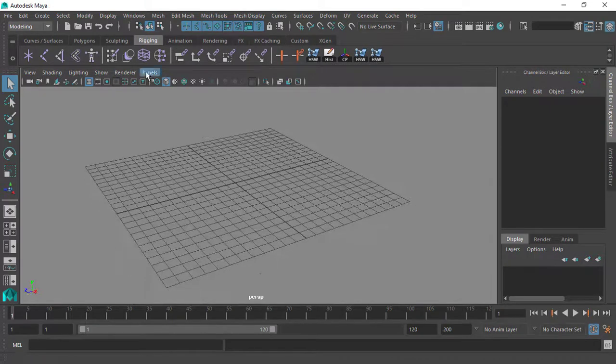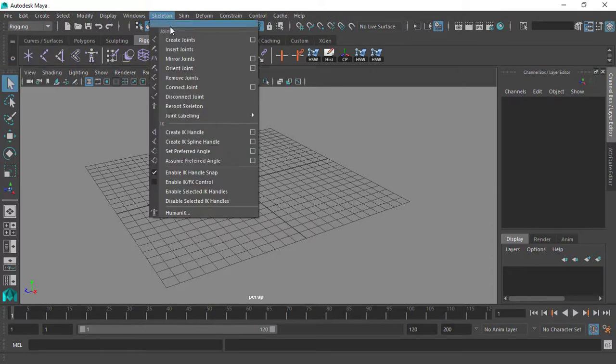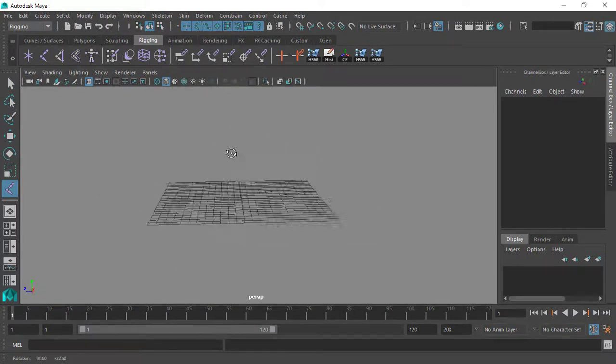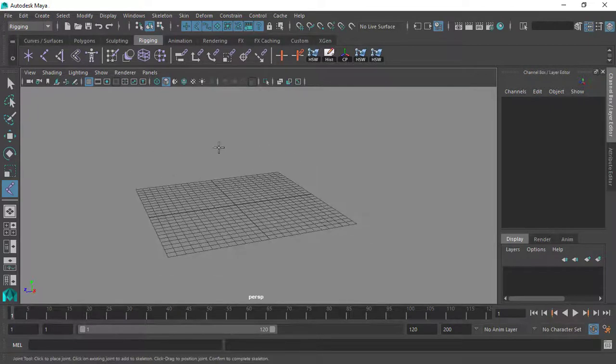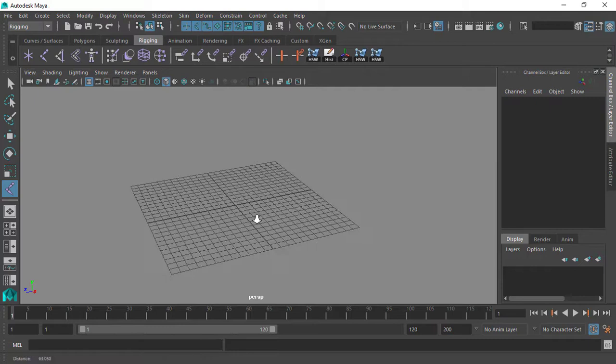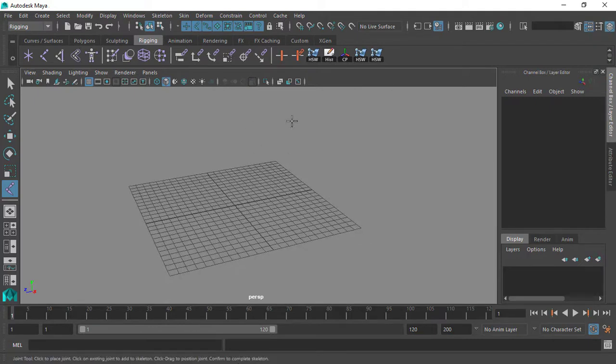We'll start first by moving into the rigging menu here, and from the skeleton menu we'll create joints. First, let's discuss something in the creation phase of joints. It is highly recommended to create bone objects from orthographic views. Now, by orthographic views, I mean either the side, front, top or bottom.